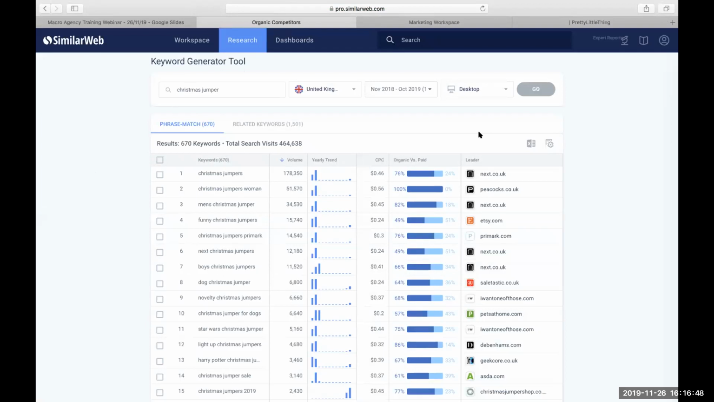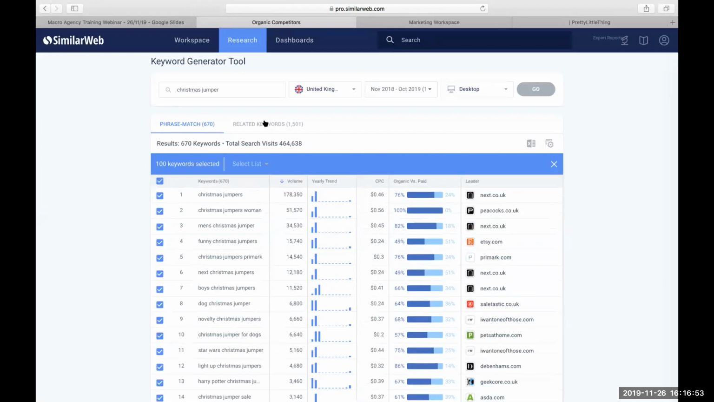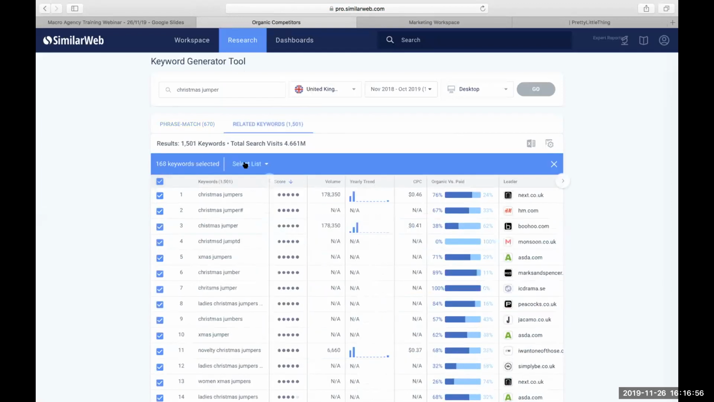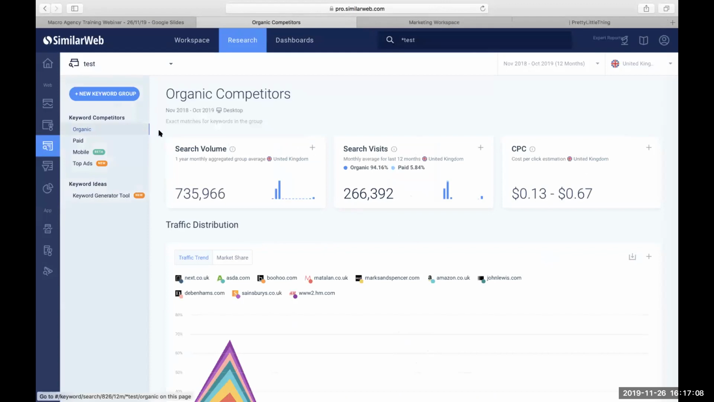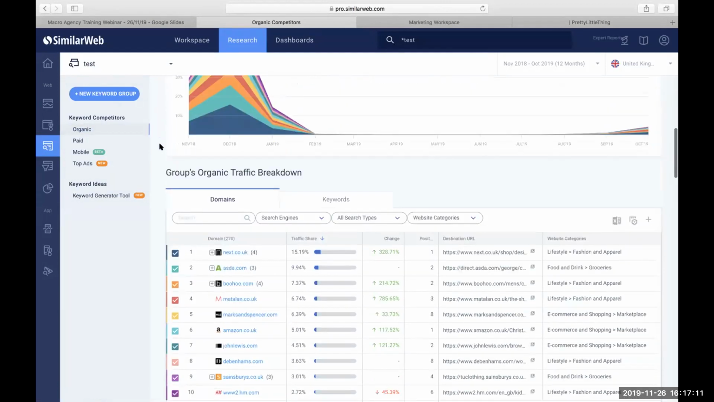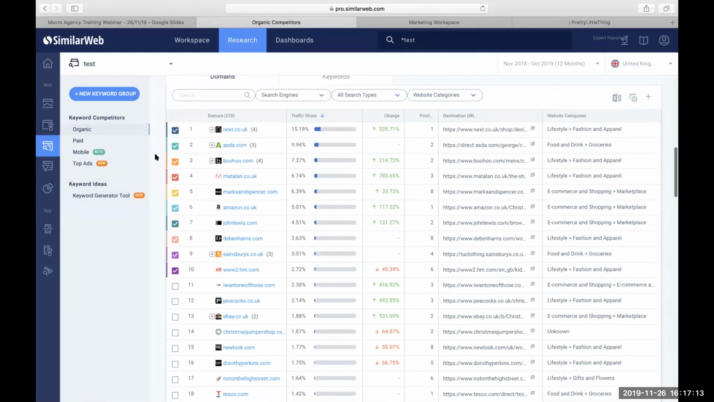So to do that, I need to turn this list into a keyword group. So I'm just going to select the top 100 from each list, and I can create a keyword group. Super easy. I'm now going to analyze this group, which takes me back into search keyword analysis. And I've clicked on organic. So now when I scroll down, I'm going to see all the domains that are winning organic traffic from this keyword group collectively. And from this list, we can achieve our first goal. We can understand who your client, Pretty Little Thing, is competing against over this product.